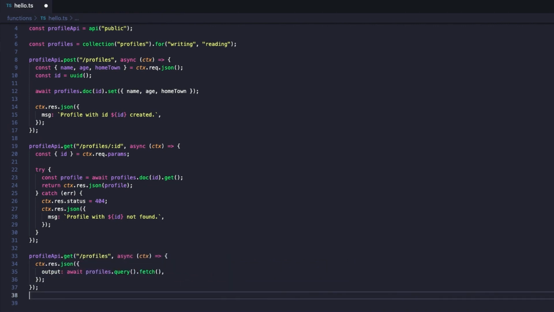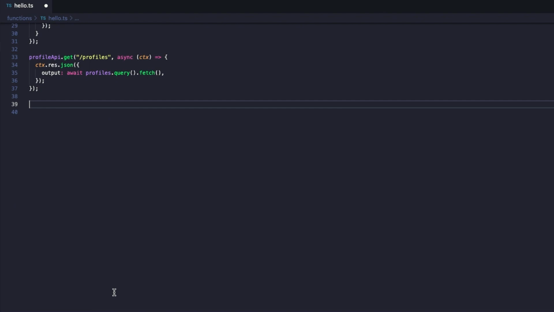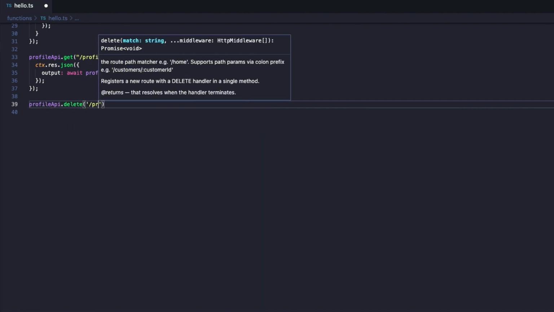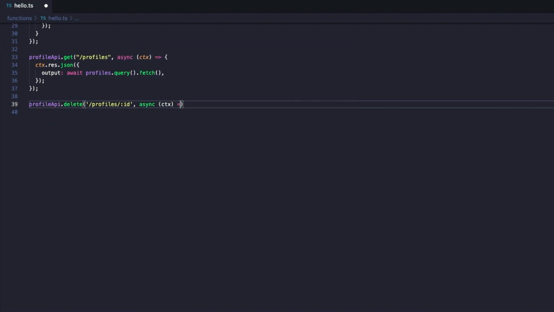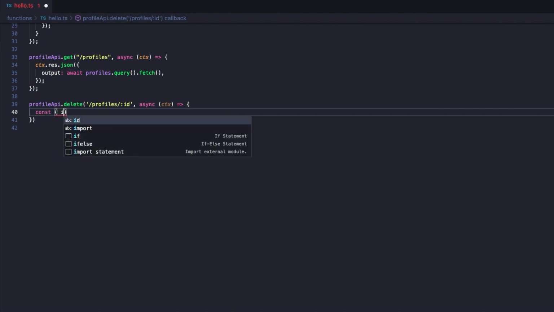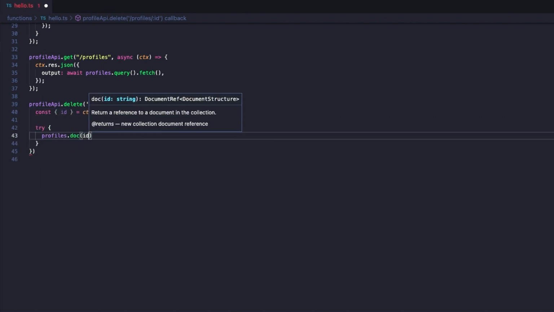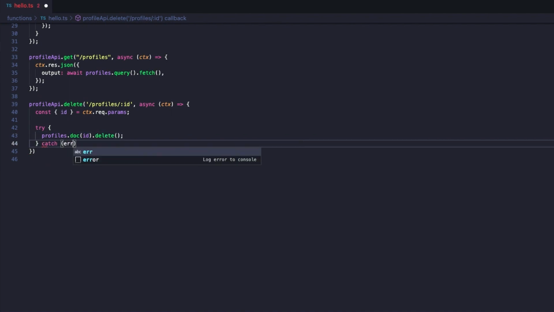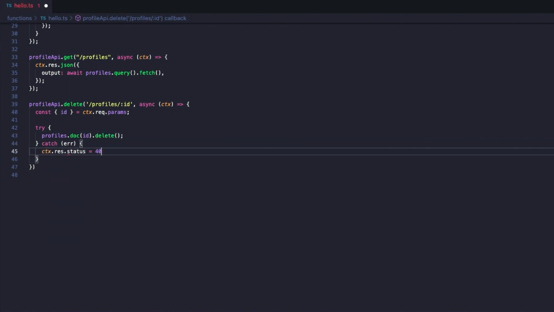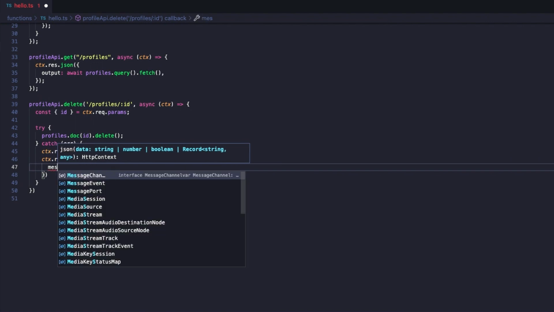We also want to be able to delete our users, so let's write a delete route, which will take an ID as a path parameter. Let's first extract the ID from the path params, then delete the document with this ID. If the collection has no documents with that specific ID, it will throw an error. We'll catch this and return a 404 response and a message stating why.